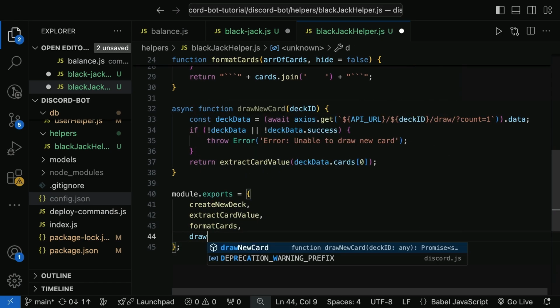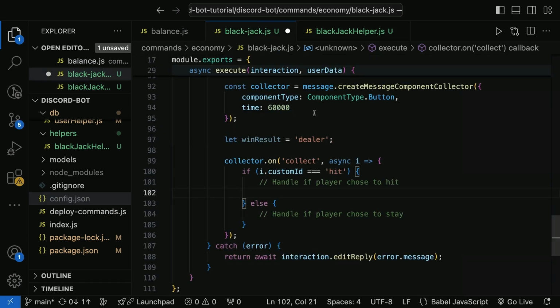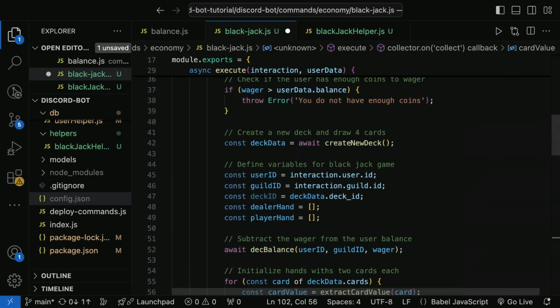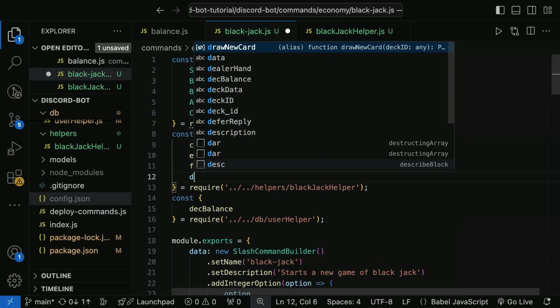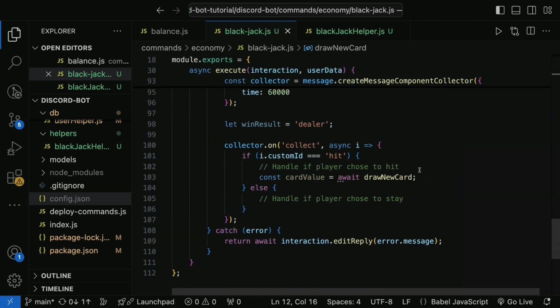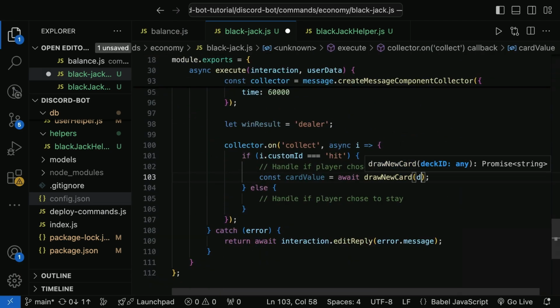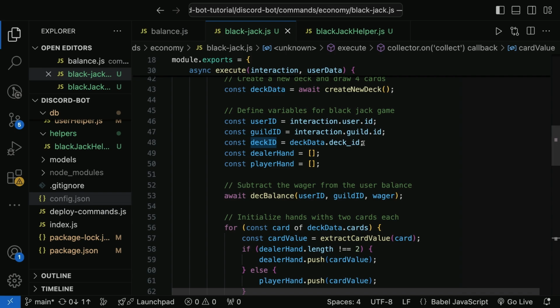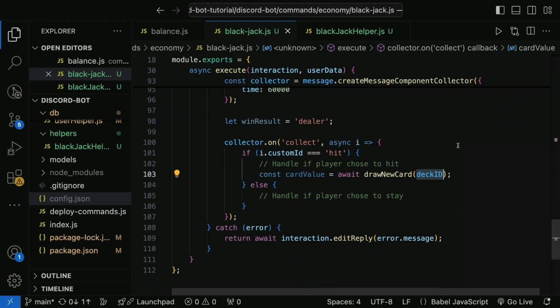So I'm going to export this, drawNewCard, go back to blackjack, and that's exactly what we want to do if they click hit. We want to draw a new card. So we could say const cardValue equals await drawNewCard. We'll have to import it from up here, drawNewCard. Go back down here, and then what do we have to pass in there? We have to pass the deck ID. And if you remember, we have a deck ID saved in our little variable section, deckID. So this is the deck ID so that this knows exactly what deck we're pulling the cards from.